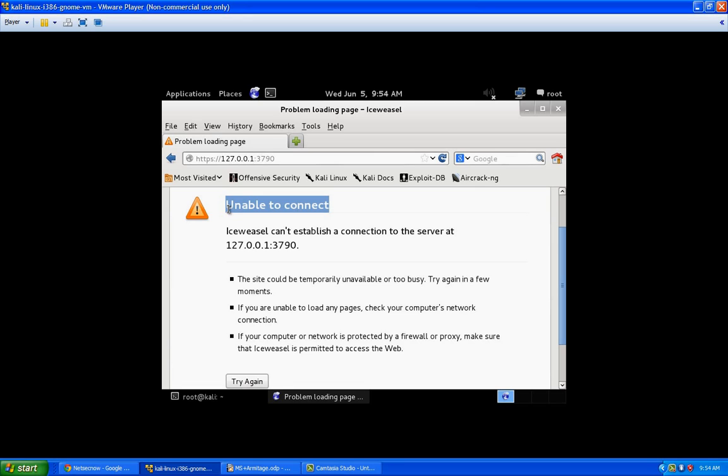Don't keep hitting reload or try again or refreshing it every second. Give it a few seconds and try it again, and then give it a few more seconds and try it again. So as you can see here, we're doing it again, and it says connecting, connecting, connecting, and it's not connecting. So give it a little while and then you'll be able to connect to it.